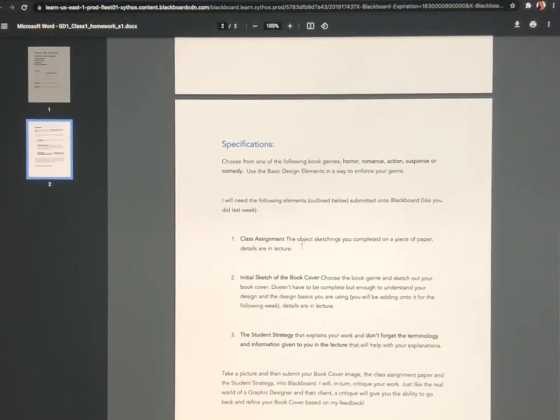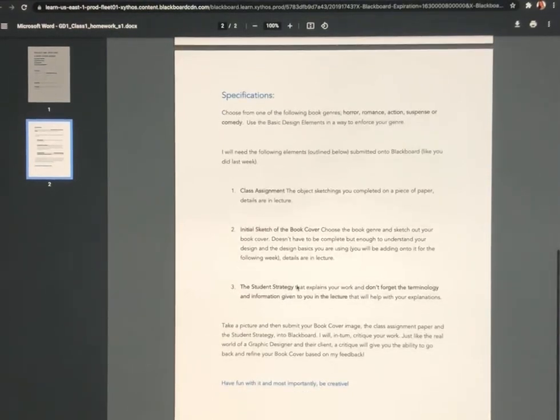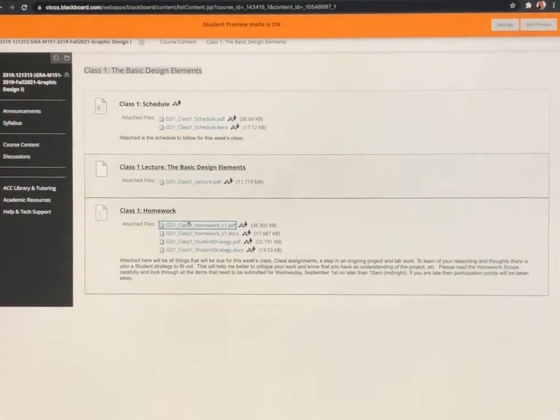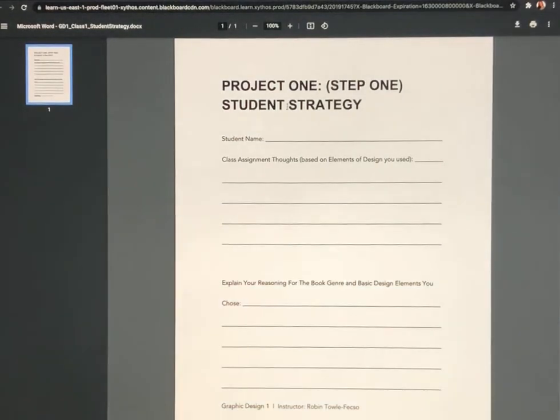So including the class assignment, what's due there, the initial sketch that you're going to be doing, the step 1 for your first project, and then a student strategy. And this I can even show you real quick too. Again, 2 different files. So click on one that you'd like. And here is the student strategy.